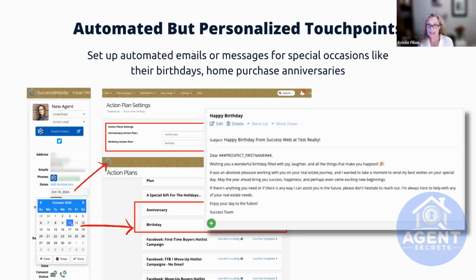So you basically add the date into the lead, and then in the action plan settings, okay, so if you go into settings or you go into your CRM dropdown, you will see that there are action plan settings that you can go into now to specify what you want to go out on those specific days. So we can essentially assign an action plan to go out to the prospect when it's their birthday or when it's the anniversary of their home purchase.